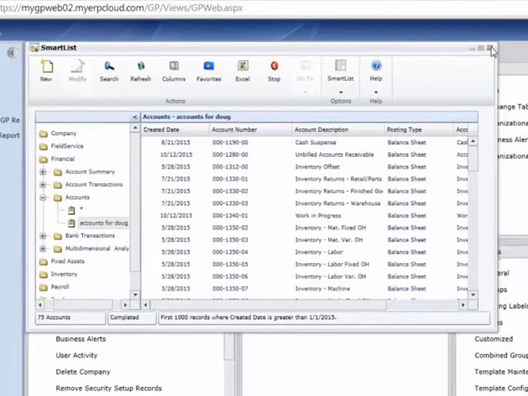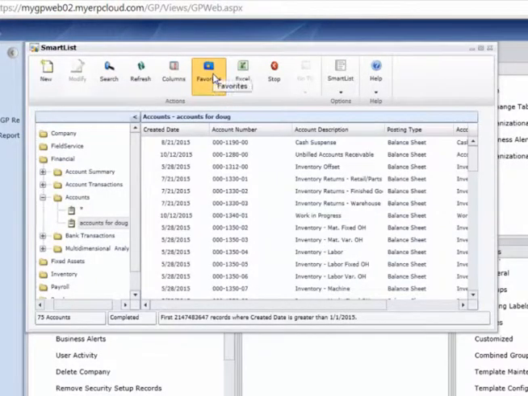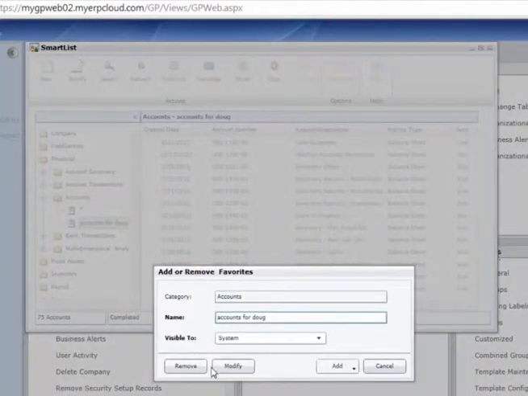As you can see, under the search, you can add up to four different search definitions. And one thing that I always tell people to do is change this to the maximum so that you're not left with only half your data if you have more than 1,000 rows. And after I make a change, you can always come back under favorites and hit modify, and that saves that report.